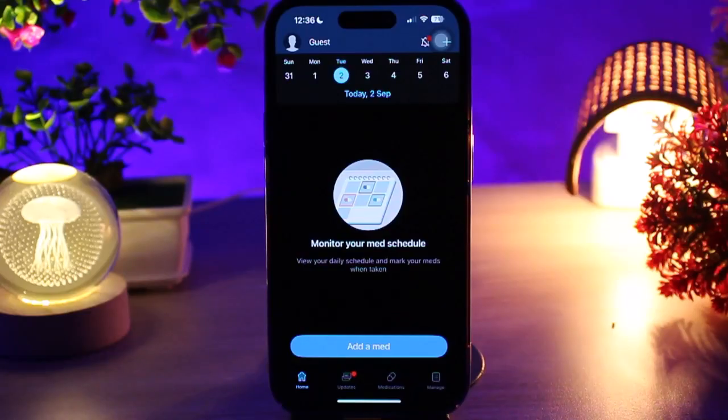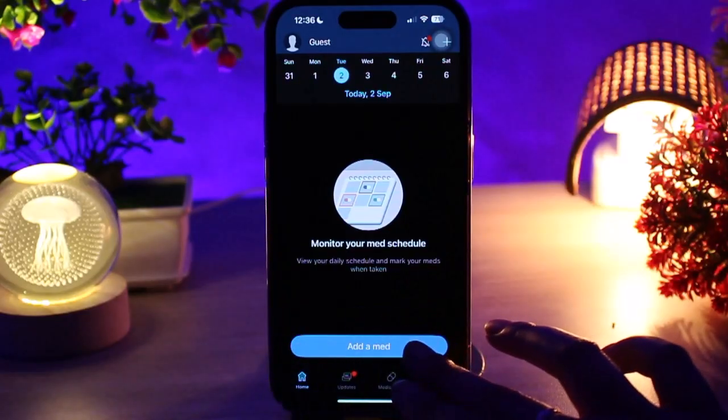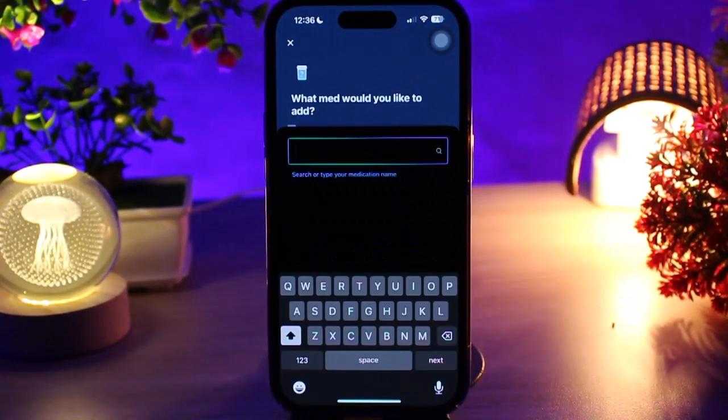Now inside the home page, you can see the add medication tab right here on the bottom of your page. So tap on that, then enter the name of the medication, dose and form: pill, injection, etc. Whatever you have, set your schedule, frequency, time of the day and start date. You can also add notes like take with food or avoid alcohol. Then tap save and your medication will appear on the main dashboard.